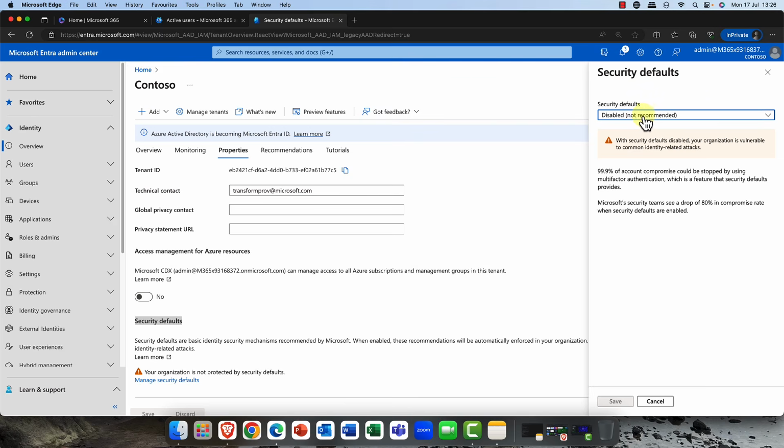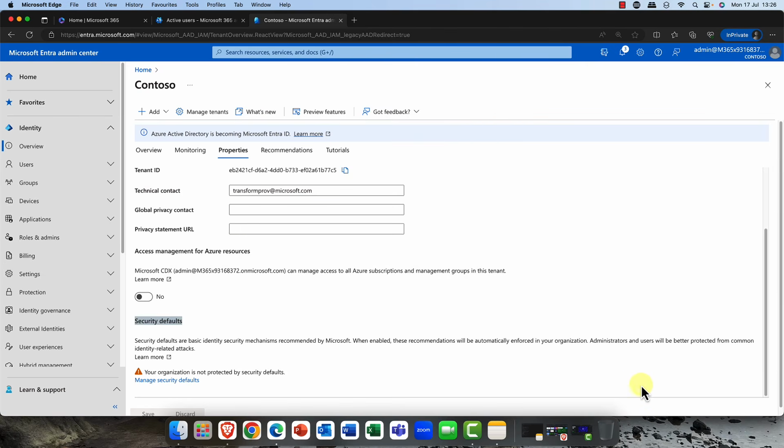All right. So, however, if it's a new tenant, so you've just created a brand new tenant, you've not really set up the security, then enable this and it's brilliant. Okay. So that's the security defaults. So we talked a little bit about identity. We now need to talk a little bit about authentication and authorization.